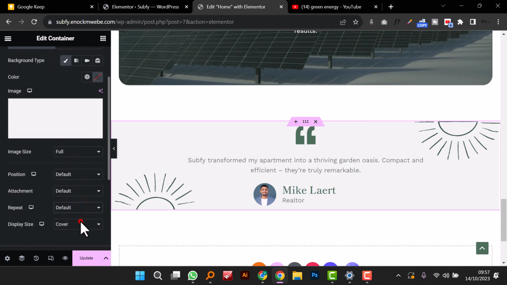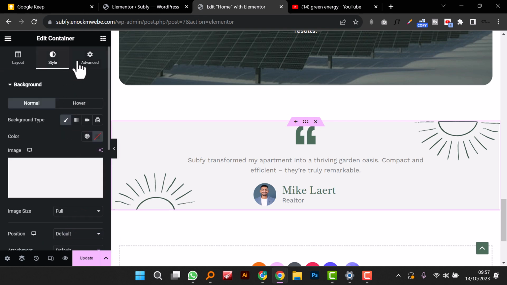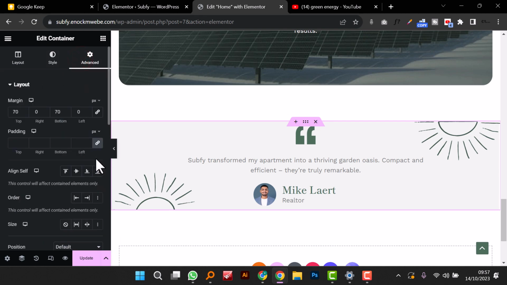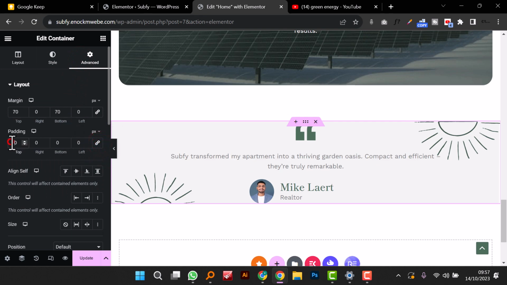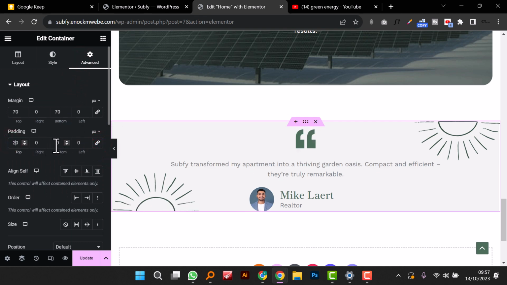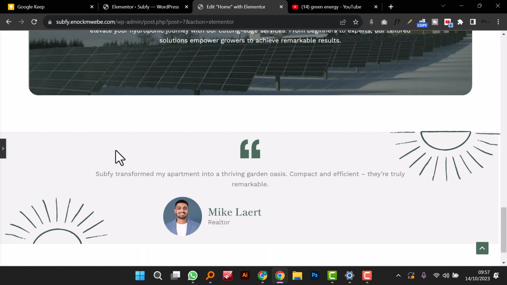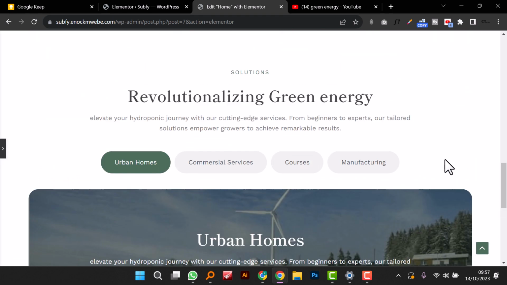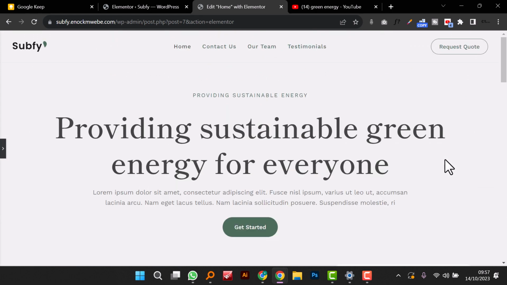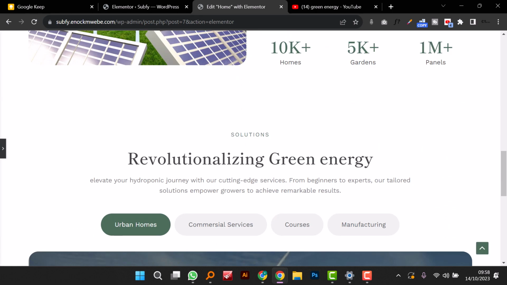So I'm gonna say no repeat. Yeah, and you know what, let's add some padding to the top and bottom. Yeah, so I'll just do 20, just to space that out, and I'm happy with how everything is looking. Okay, so now that that's done, let's create some FAQ section.